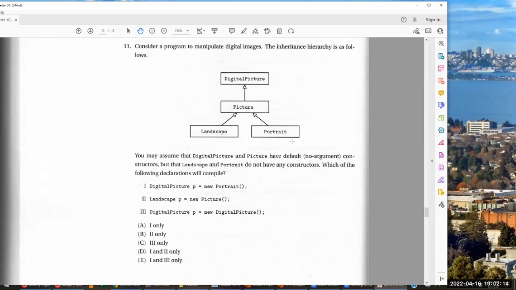1 is not okay because portrait does not have a constructor. No, 1 is actually okay. If you don't have a constructor, what will happen? Does it go super? Yeah, they will go super, but they will call the constructor with no argument. Is that okay? So it actually is okay.